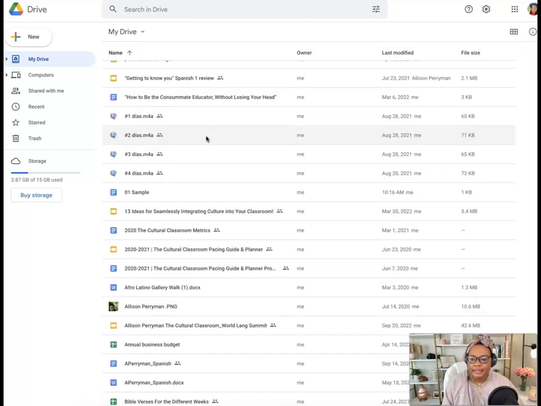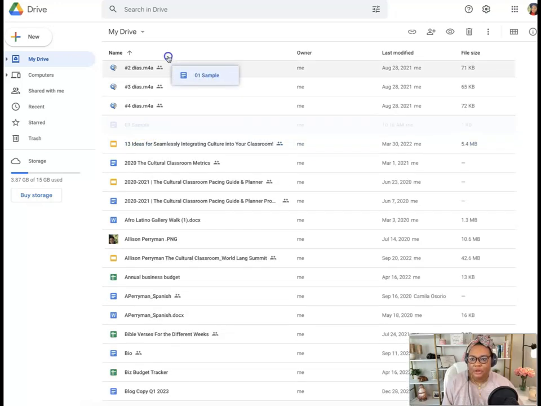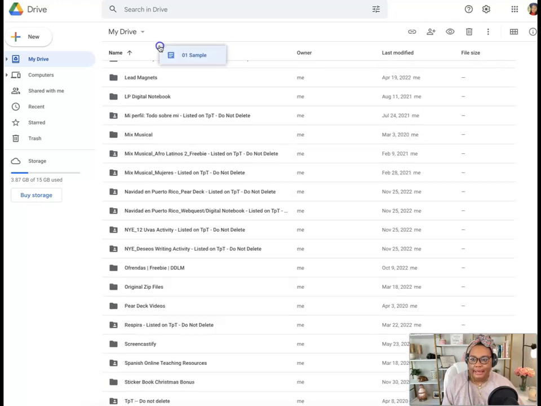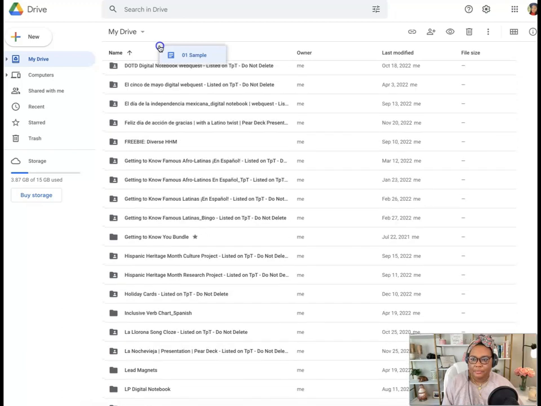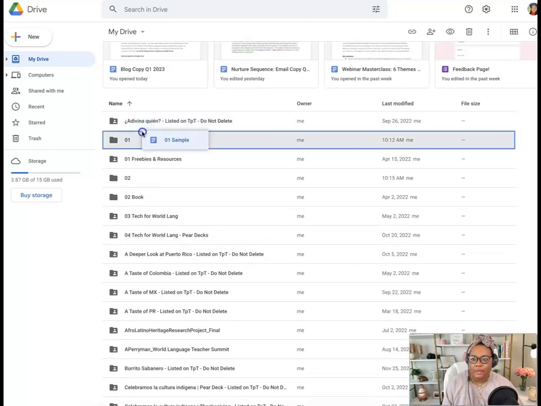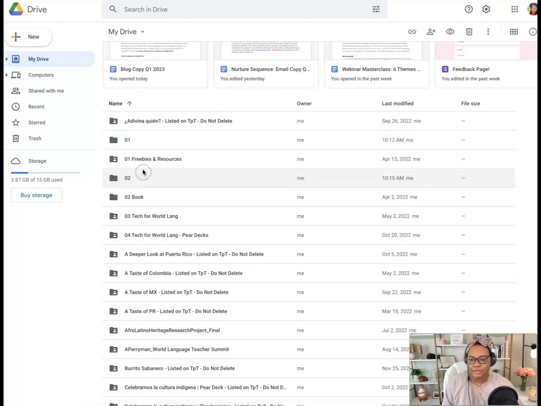So this sample file, I can hard press it with my mouse, drag it up, and decide whether I want it to go into 1 or 2. Let's put it in 2.